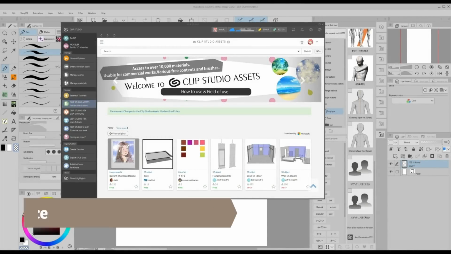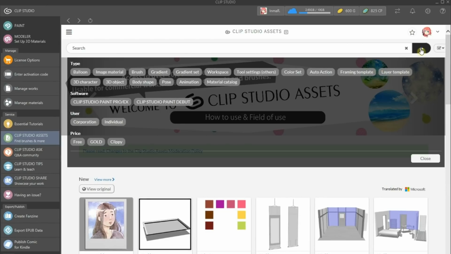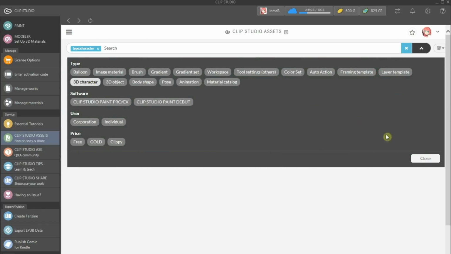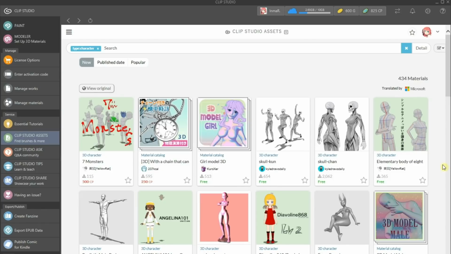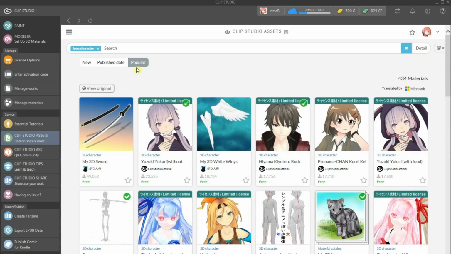Clip Studio Assets is the place to download extra materials for Clip Studio Paint, including movable 3D figures. When you click on the little arrow on the search, you have a lot of options to narrow your search. If you click on 3D characters, you will find a lot of pre-designed characters to download, which you can arrange by popularity or published date.